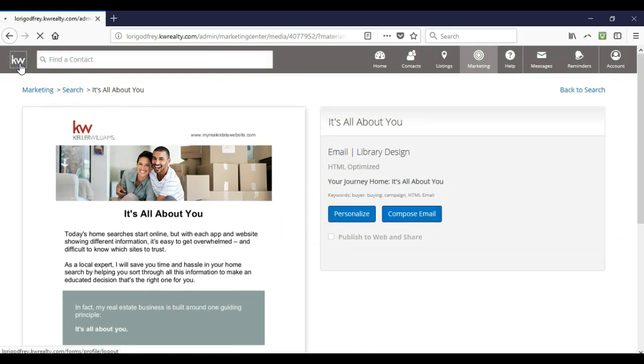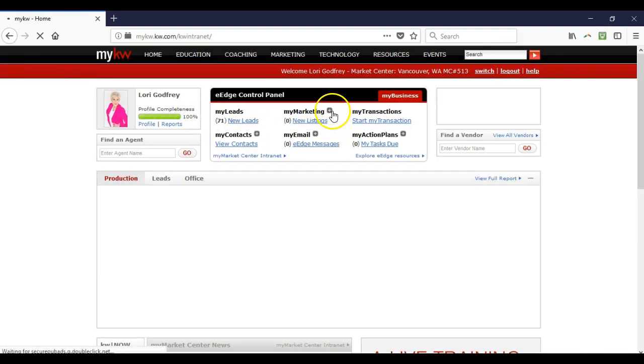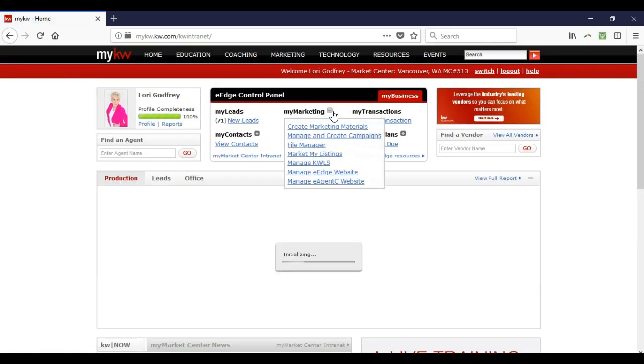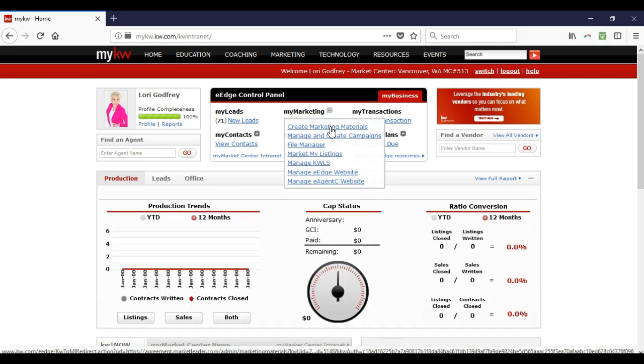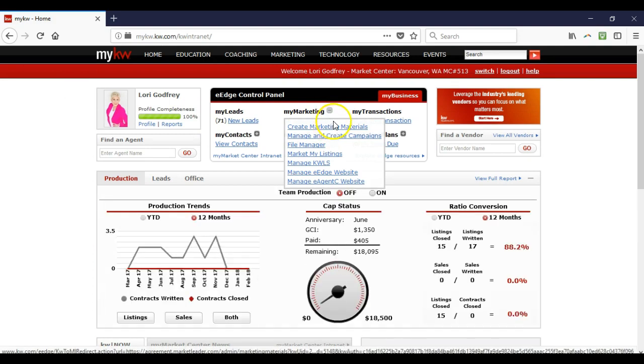Now, in order to find the marketing section as well, you can also click the plus sign of My Marketing on here, and go to Create Marketing Materials or Manage and Create Campaigns to access that back end immediately.